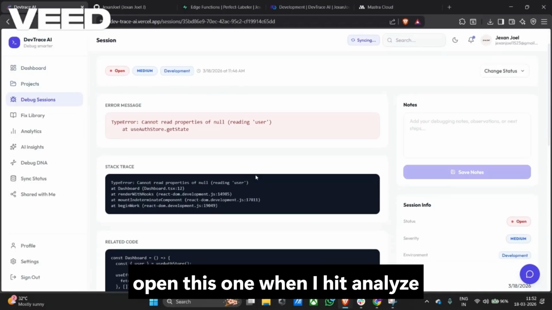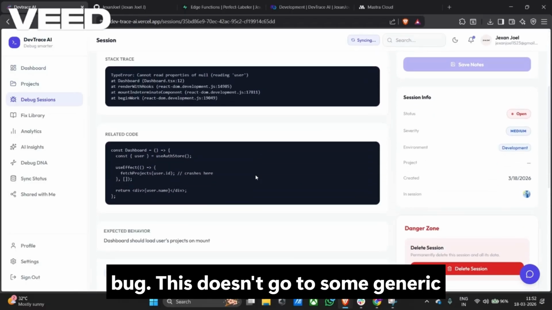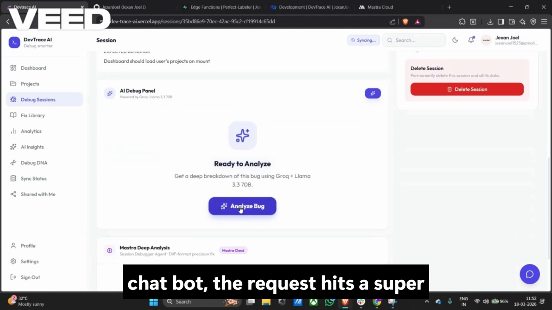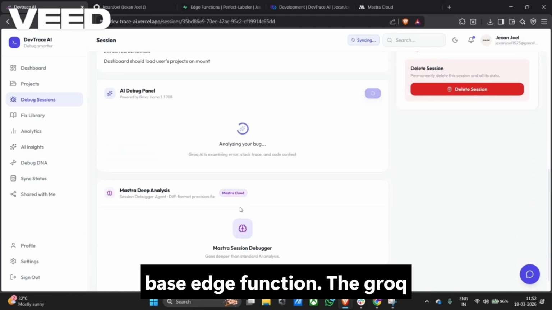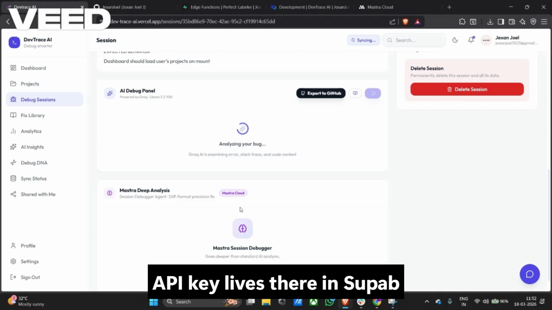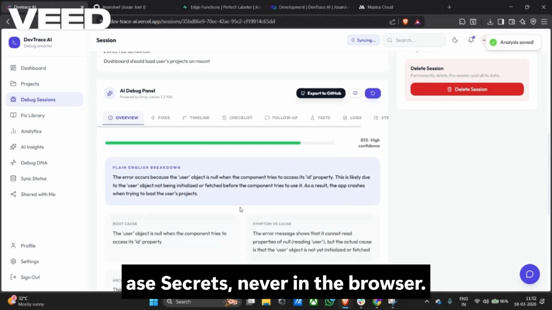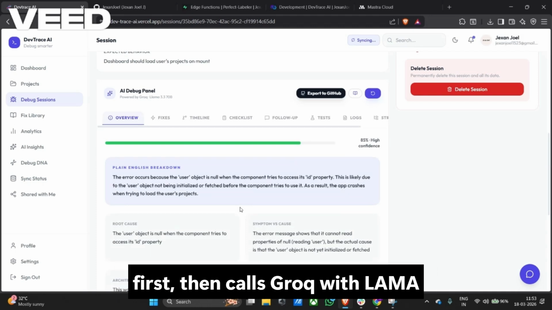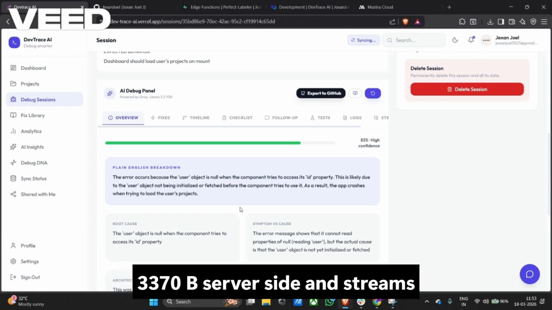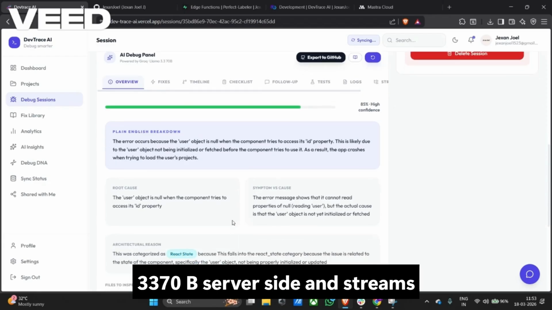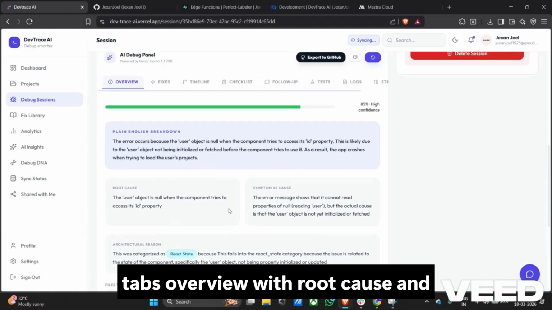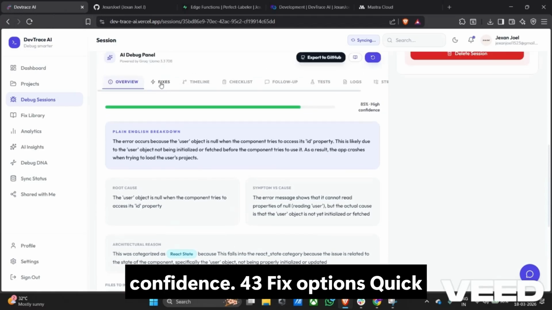I'll open this one. When I hit Analyze Bug, this doesn't go to some generic chatbot. The request hits a Supabase edge function. The Groq API key lives there, in Supabase secrets, never in the browser. The edge function verifies my JWT first, then calls Groq with Llama 3.3 70B server-side, and streams back a full structured breakdown. 8 tabs. Overview with root cause and confidence score.